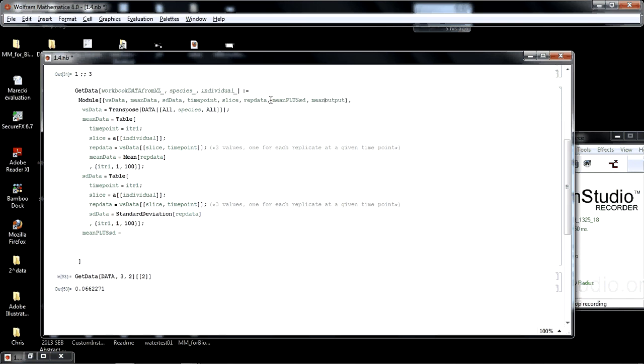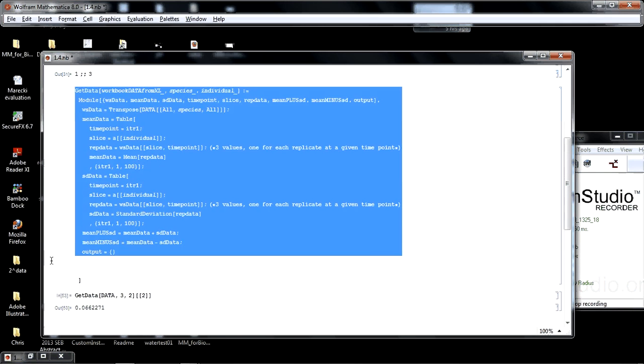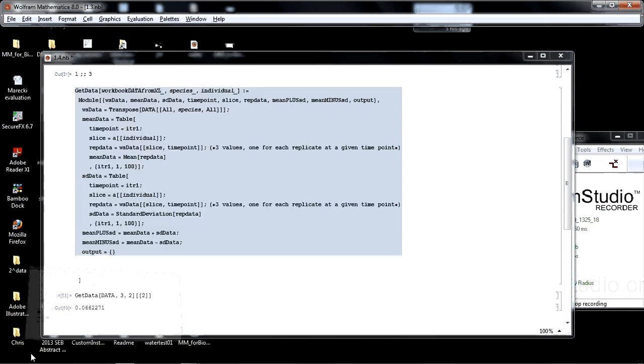And we also want mean minus SD. And that just equals mean data plus SD data, and mean minus SD is just the same. And then now, in our output, we just gather everything together in a list. Because remember, we want to dump all this data output from this function into a list line plot command.